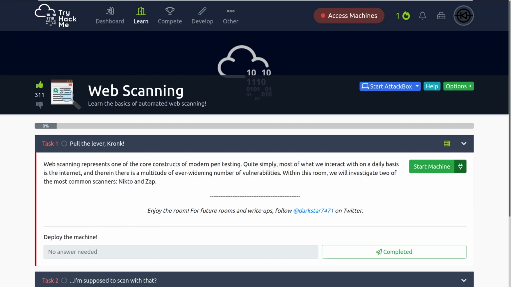I am Dark, and today we're going to be taking a look at the room Web Scanning on TryHackMe. I learned the basics of automated web scanning. So this is meant as a nice introduction on how to do some basic analysis of web applications via automated scanning with Nikto and ZAP.